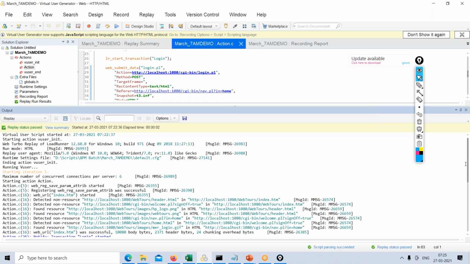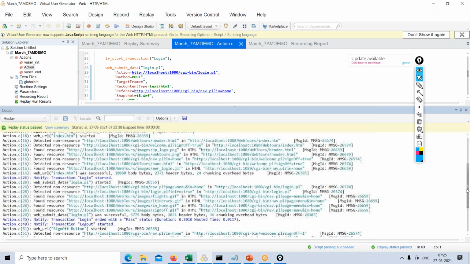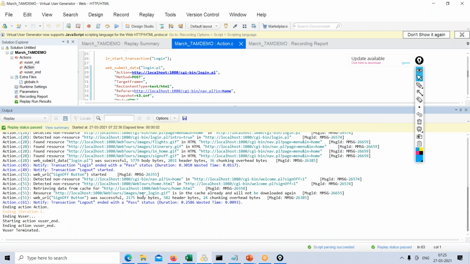If you scroll down in the logs after running the script, you can see clearly here that login has ended with the pass status. The duration it has taken is 0.30 seconds, which means the time taken for login is 0.3 seconds. In the logs you can also see something called wasted time.